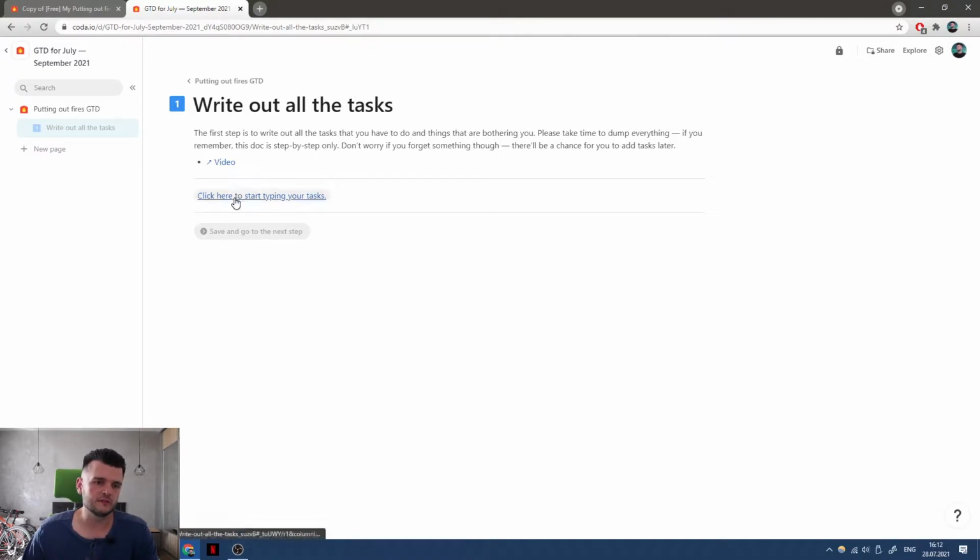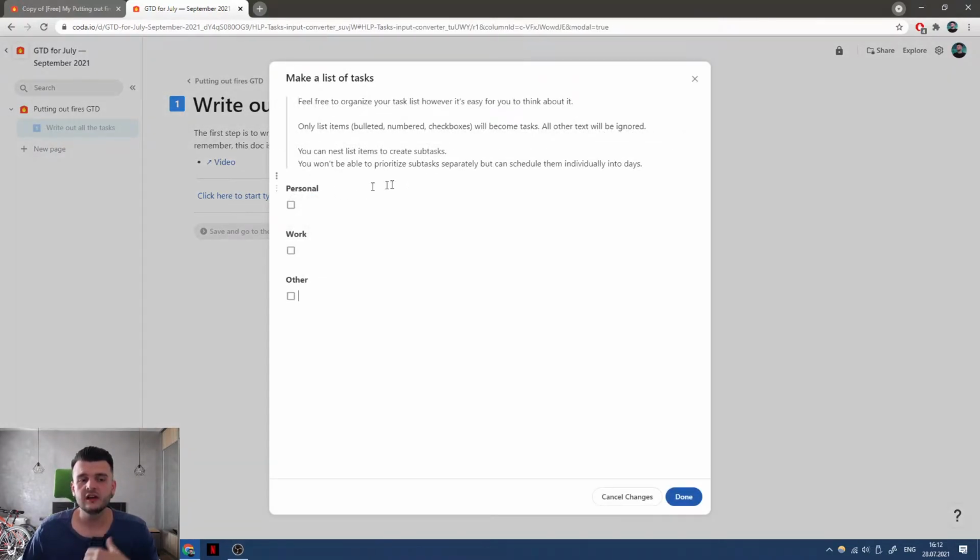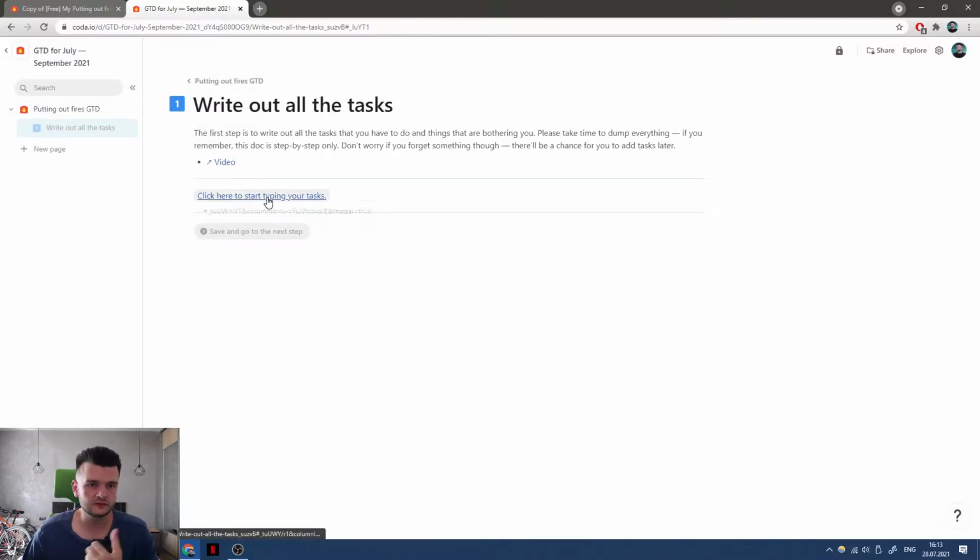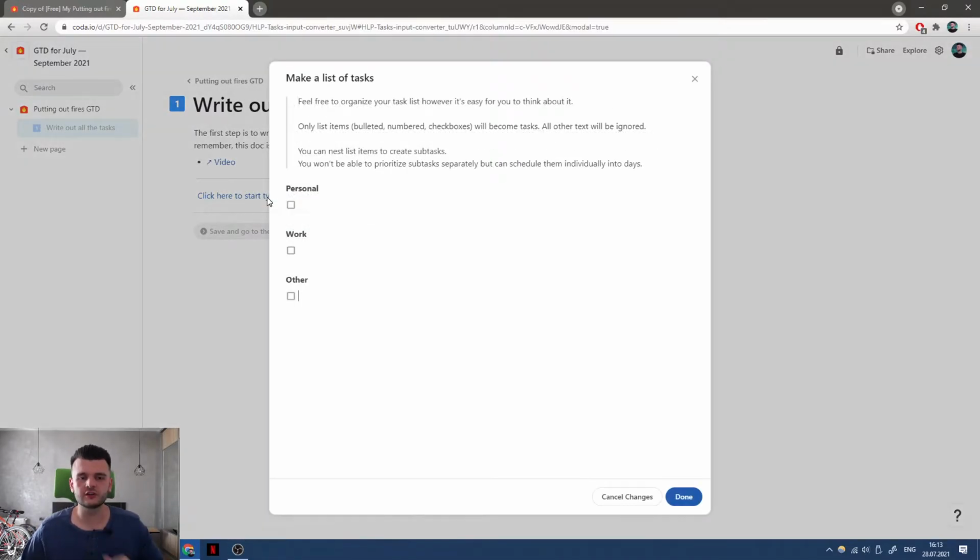You don't have the button. Well, you have an instructive piece to click here to start typing your tasks. So it already has some instructions for you. And the biggest part is that here you can use whatever sorts of paragraphs that will not become the tasks. So you can use like personal, work, other, or change the ways you are specifying your list.